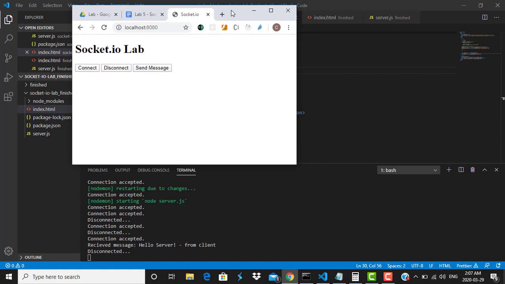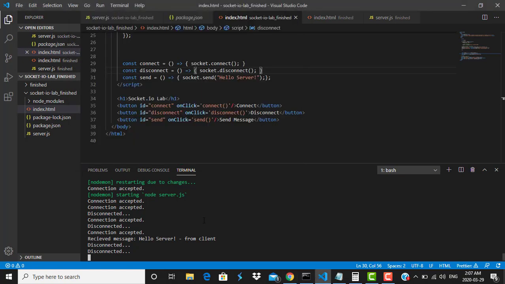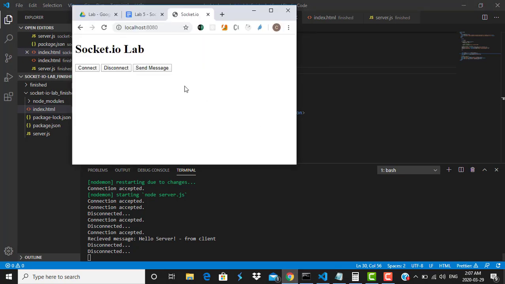Anyhow, so we have this interface here. We have the server running in the back. So if we're connecting here, and if it's running, let's see if it's running. We're disconnecting. Now we're connecting back. We're sending a message. Are we sending the message?